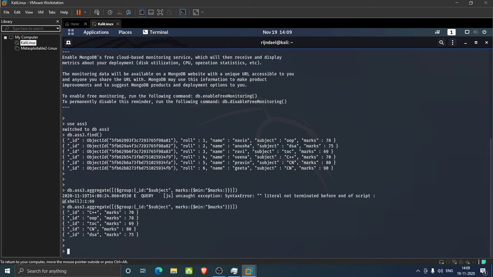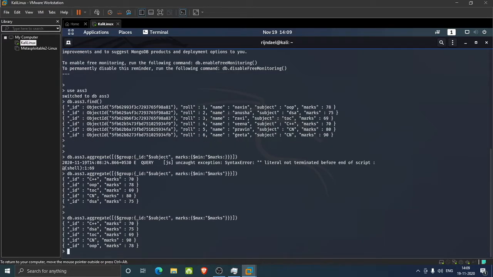Let's say we want maximum marks, so we just change this to max, and we'll have maximum marks of each subject. So we see that CN has 2, so we'll have 90 over here, and there we had 80, so this is the minimum marks, and this is the maximum marks, right?